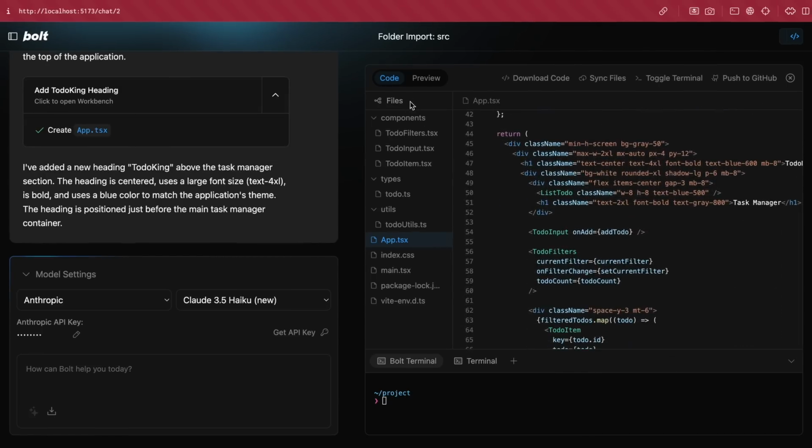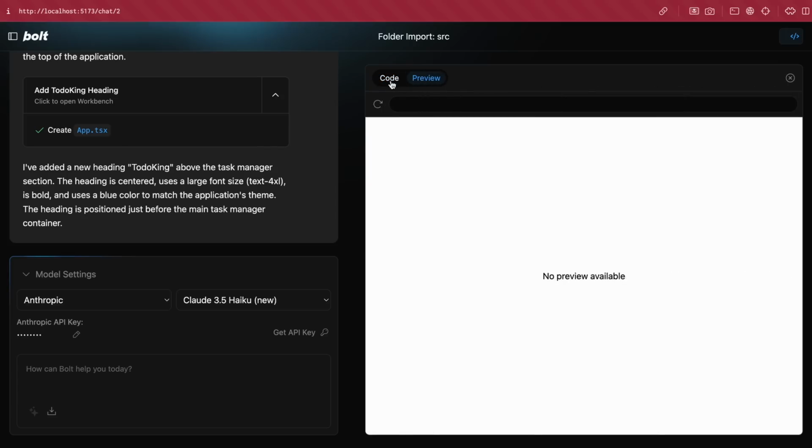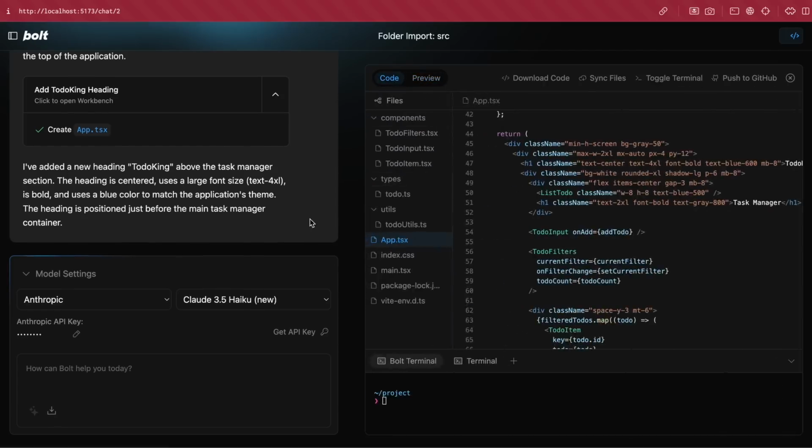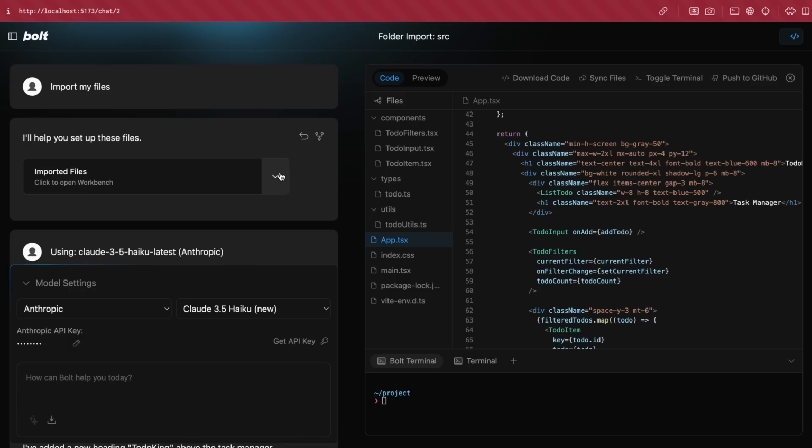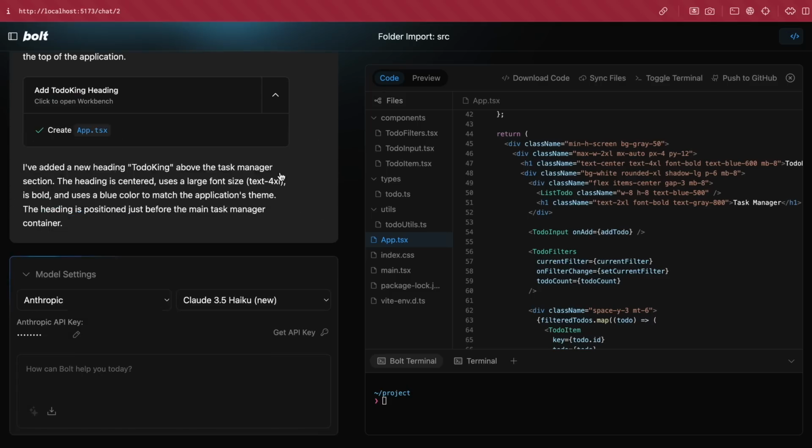So, this is great for sure. You can also now revert back to an earlier version by clicking over here and getting it reverted. This is a great option for sure. It should also work a lot better with Ollama, if you use that.